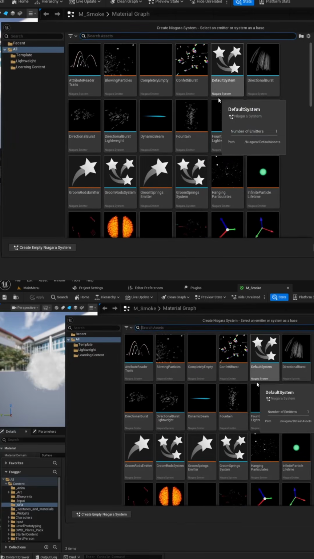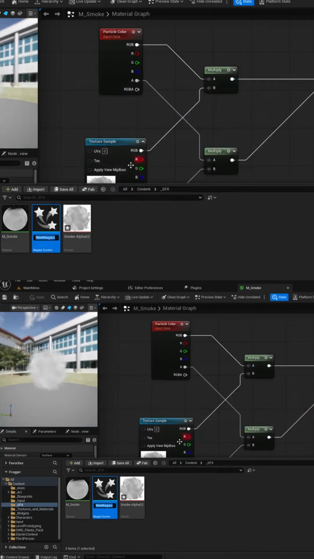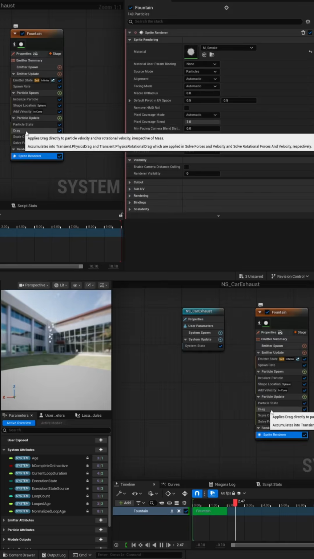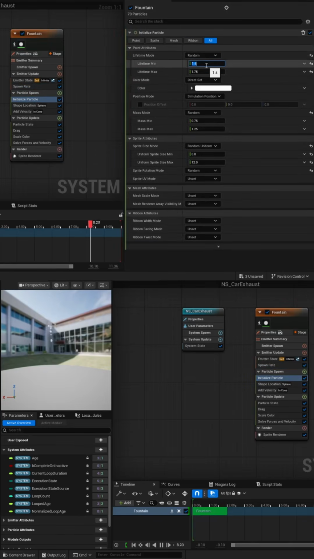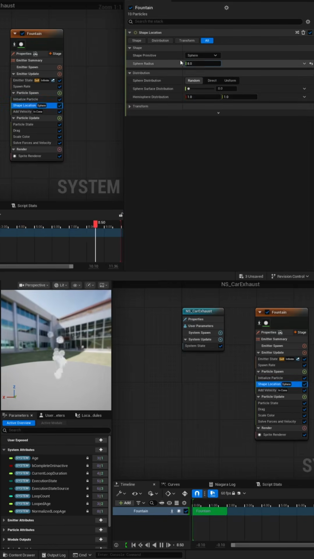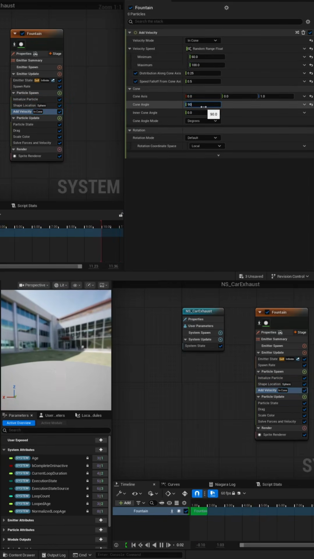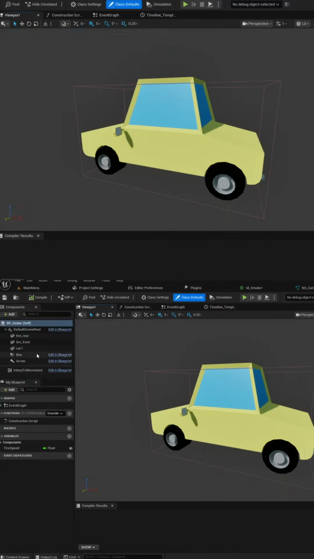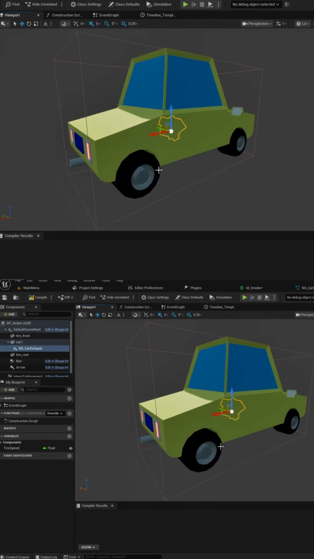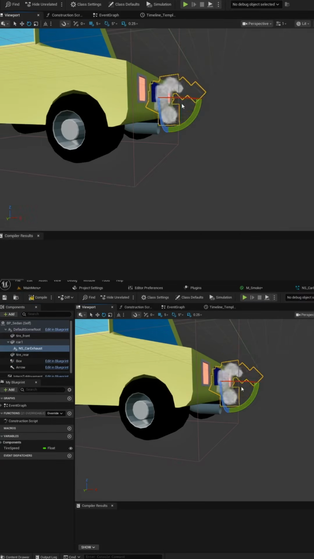Second, create a Niagara system using the fountain template that we'll call ns_car exhaust. We'll remove gravity, set the sprite renderer to use our smoke material, and lower the spawn rate to 50. We'll also adjust the particle's lifetime, size, shape, velocity, and cone angle. Open the sedan blueprint and add the car exhaust system to it and place it appropriately.